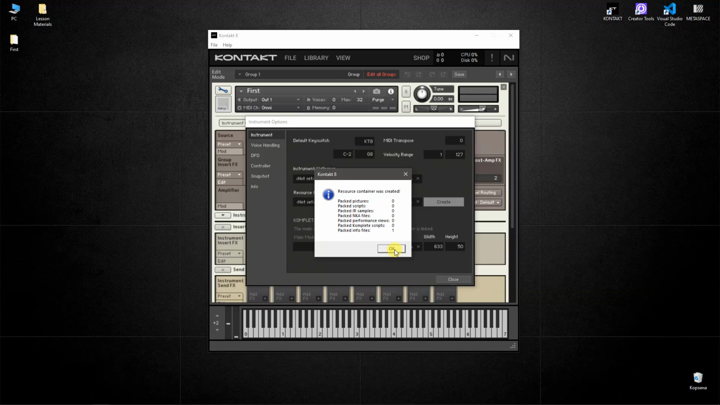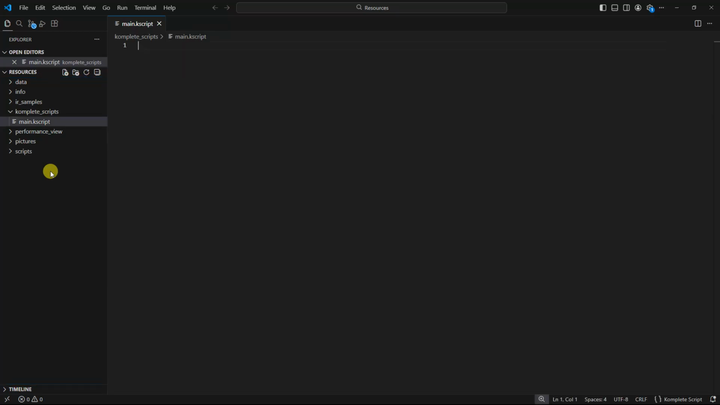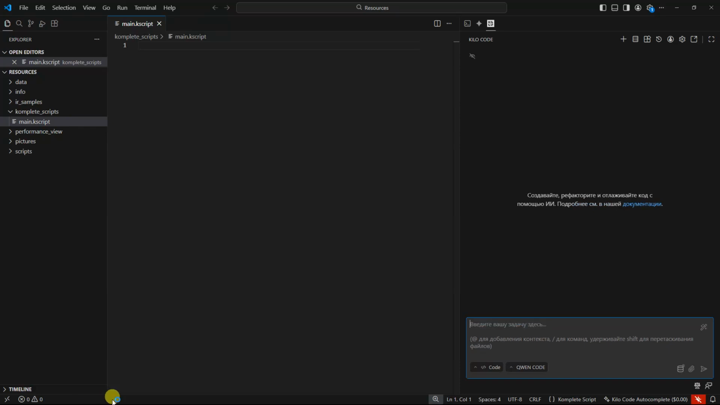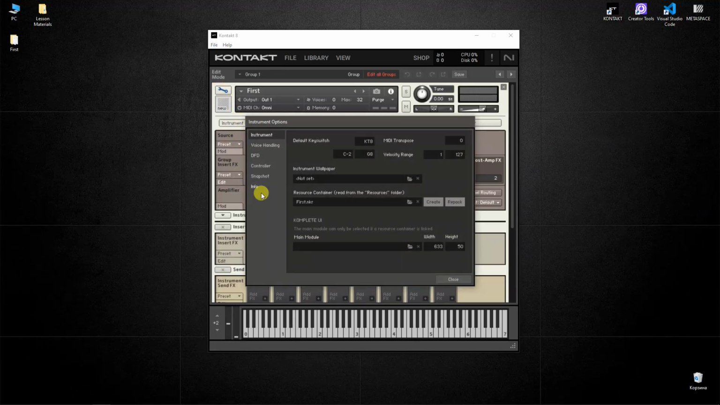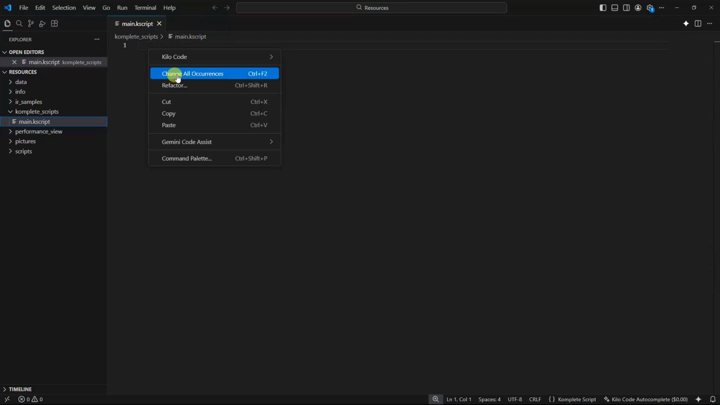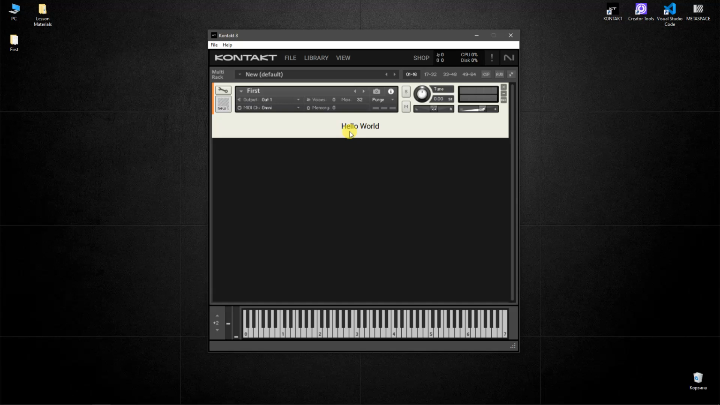Click Yes. Now you need to create a file named main.kscript in the Resources Komplete Scripts folder. You can do this by creating a regular text file named main and changing its extension to .kscript, or by creating it from within Visual Studio Code after opening the Komplete Scripts folder in the program. After this, you need to connect the created main.kscript module to the instrument via its settings. Add the simplest code to main.kscript to check if you have done everything correctly. If everything is right, you will see the standard phrase, "Hello World."